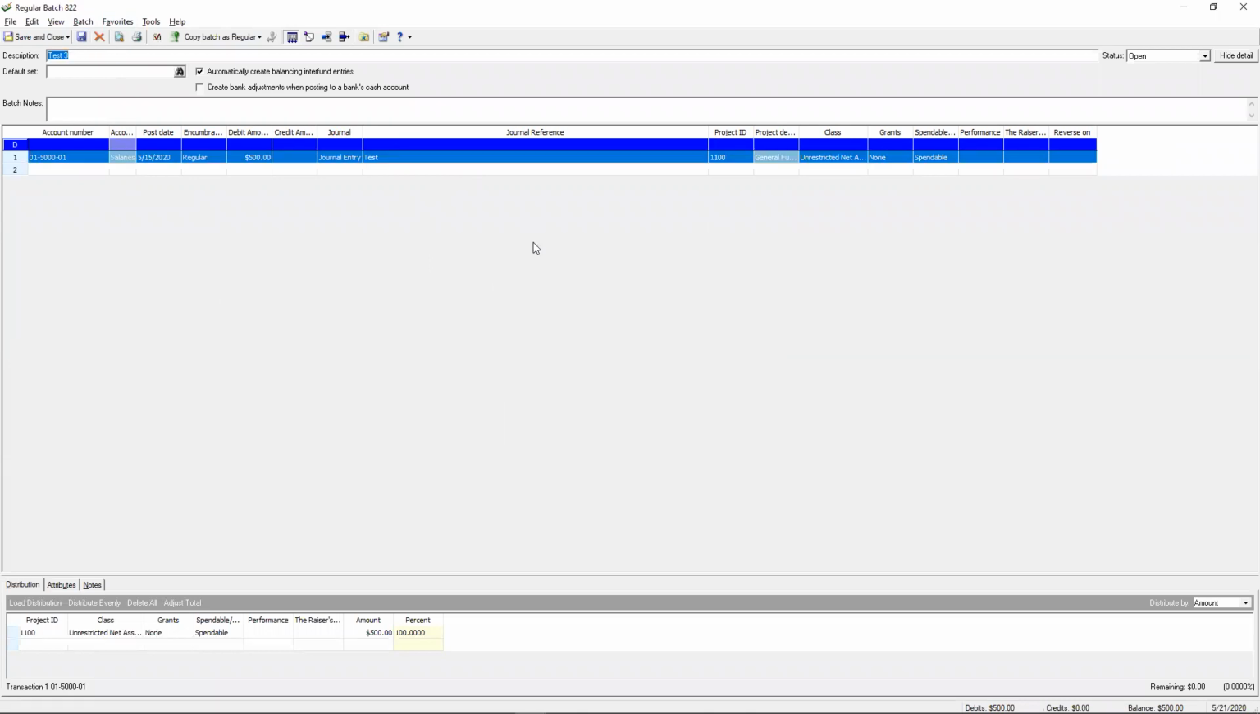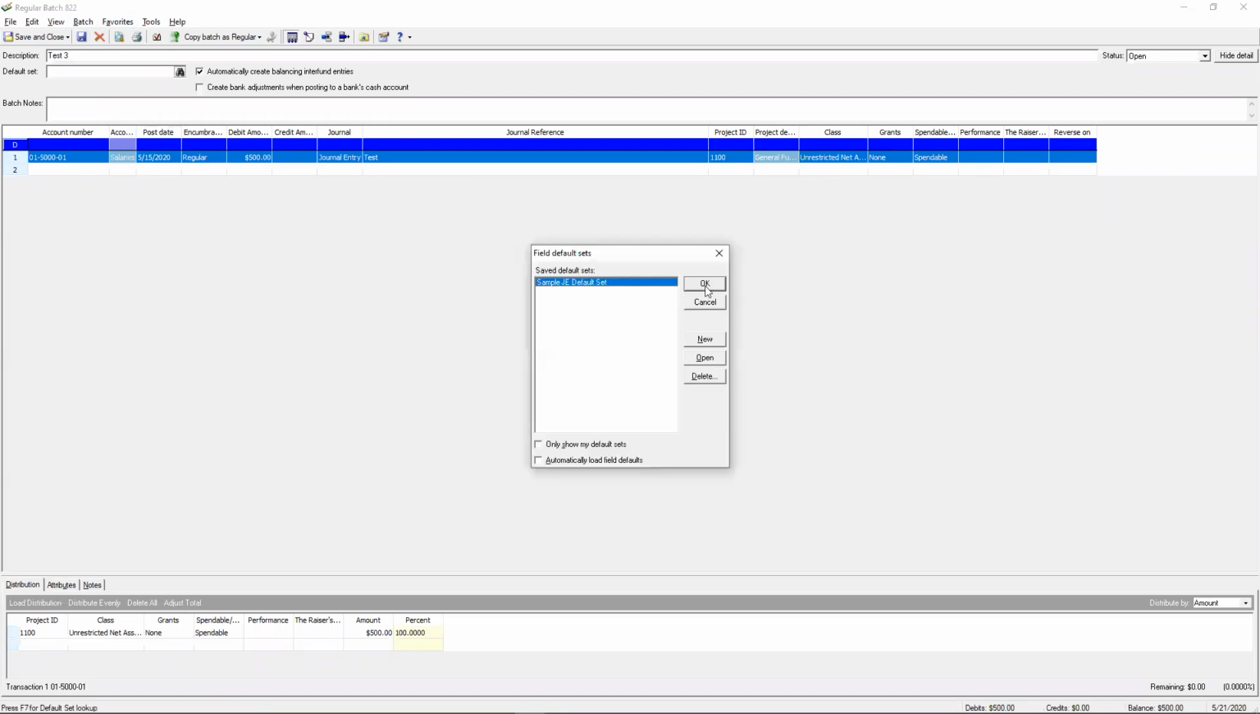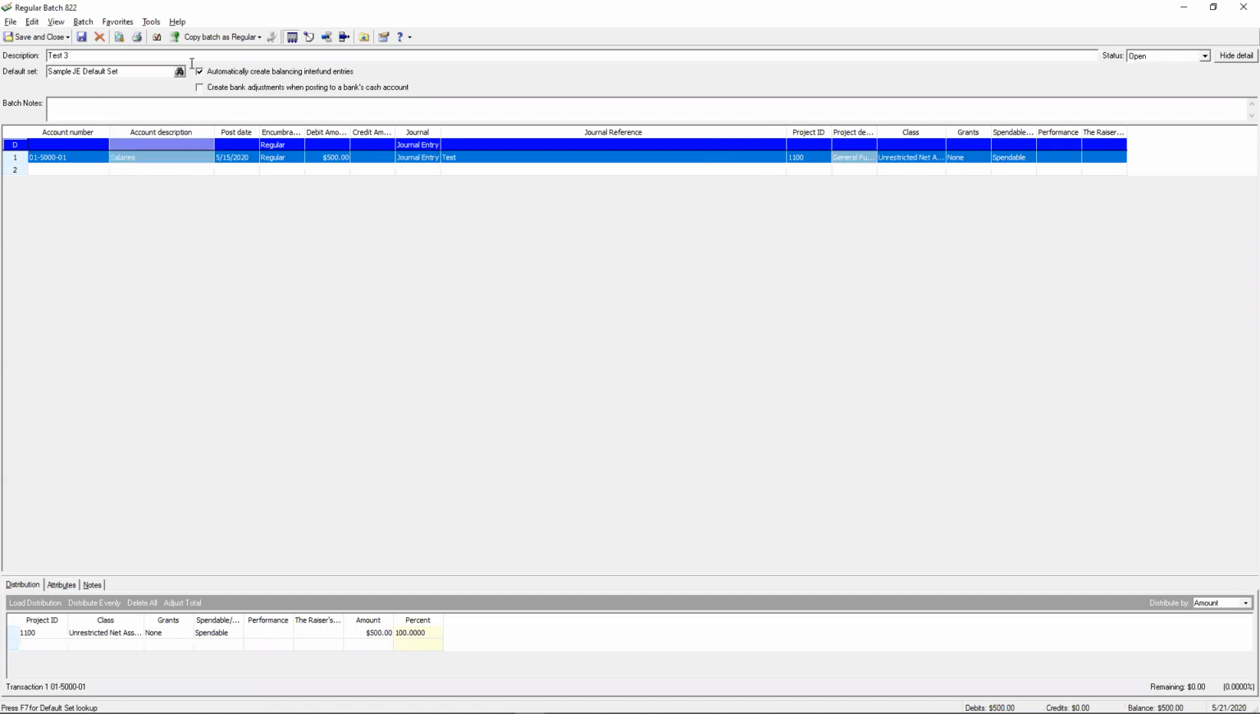All right, so let's say that as soon as I start a new batch, but not every batch, but some batches, I want to use the default set. So I can just use the binoculars and then load my default set. And there's a checkbox down in the lower left, automatically load default field values, load field defaults. So click OK, and now those defaults automatically come into play. So create a default set, use it when you need it.